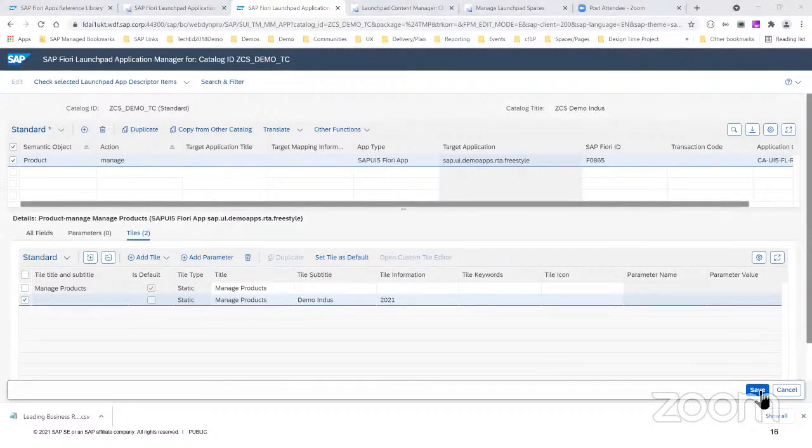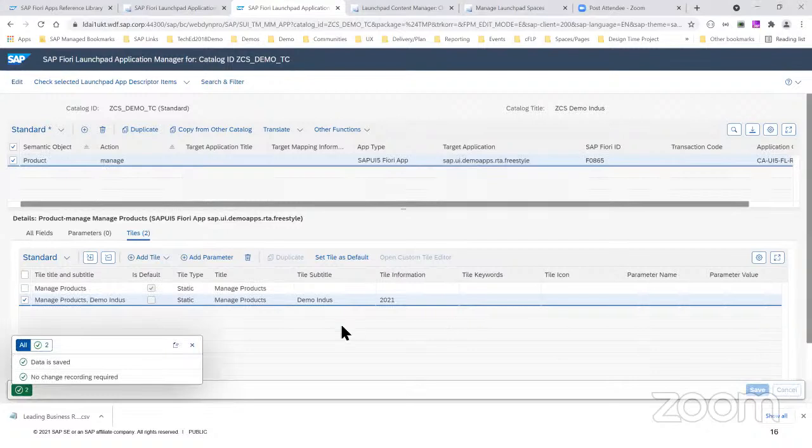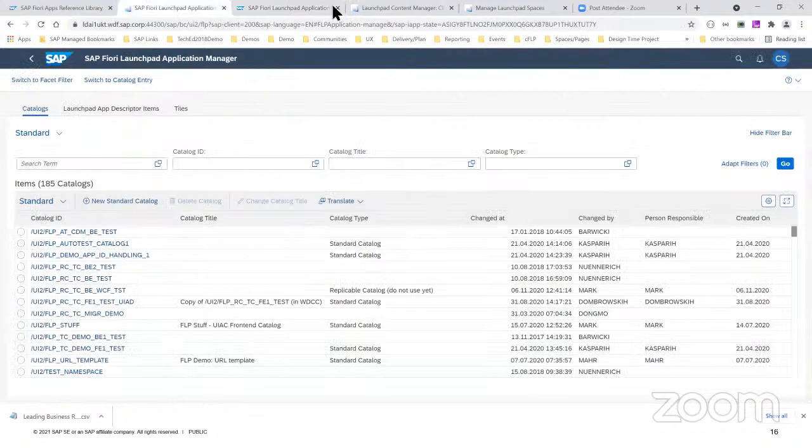And I save. Okay. Now I have created an original app descriptor ID with my custom app, and this custom app has two tiles. I have created this tile which I will later use on the Launchpad. So now I have created my tile.